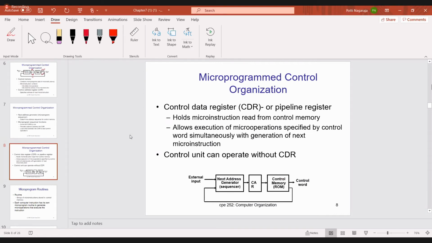What is the control data register? It stores the micro instructions. It reads the micro instruction. You get the micro instruction from the control memory.